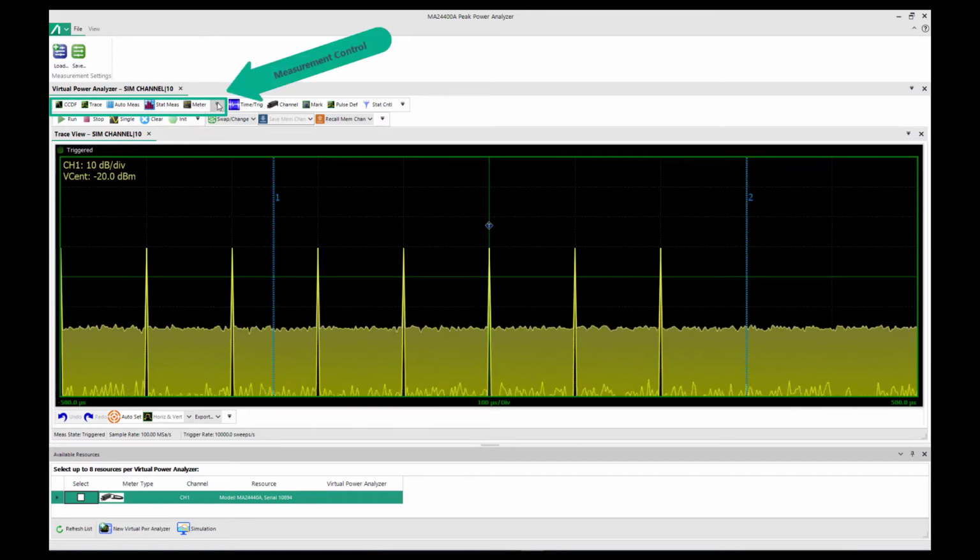We will start with the measurement control. On the far left, we have CCDF, which is complementary cumulative distribution function and shows the measure of power level statistics. Next to it is trace view, which we are currently displaying. We have auto measure, which displays three tabulated fields with parameters for multiple pulse measurements. We also feature statistical measure, which has a tabulated list of statistical measurements like average, peak, and minimum power. And we also have classical power meter view.